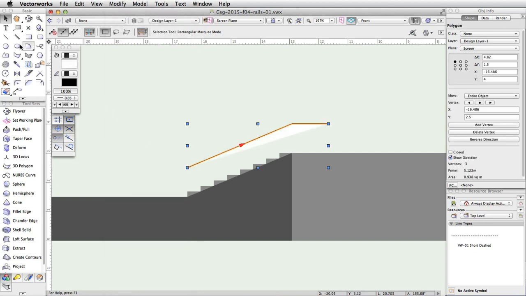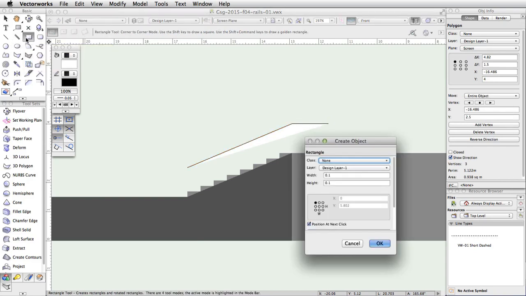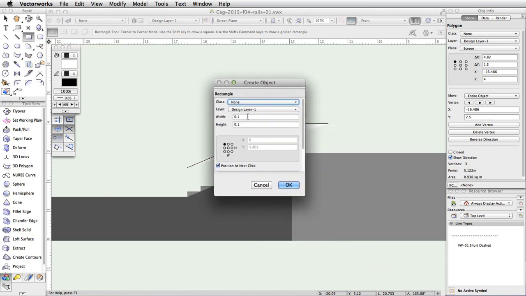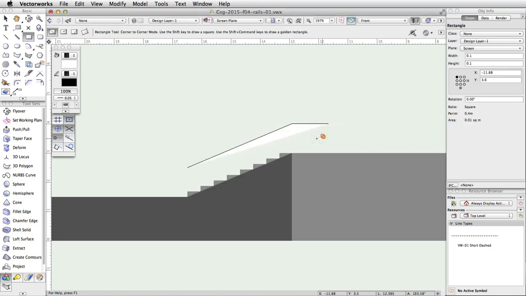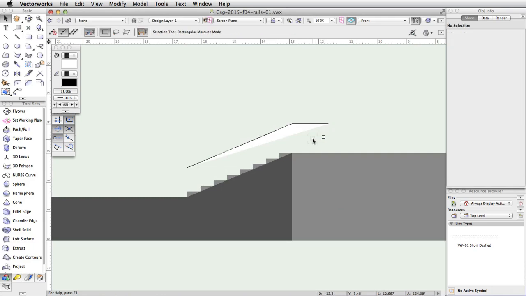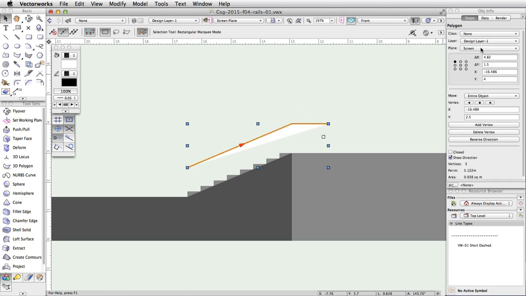Let's use the Rectangle tool in the Basic palette to create a profile object for the railing. Double-click on the Rectangle tool and set the width and height to 0.1 and click OK. Click once below the path object to place the profile. Before using the Extrude Along Path command to create the 3D rail, we need to change the plane of the path object. In the Object Info palette, change the plane to Layer. This will project the object onto a 3D plane that is aligned with our current front view.